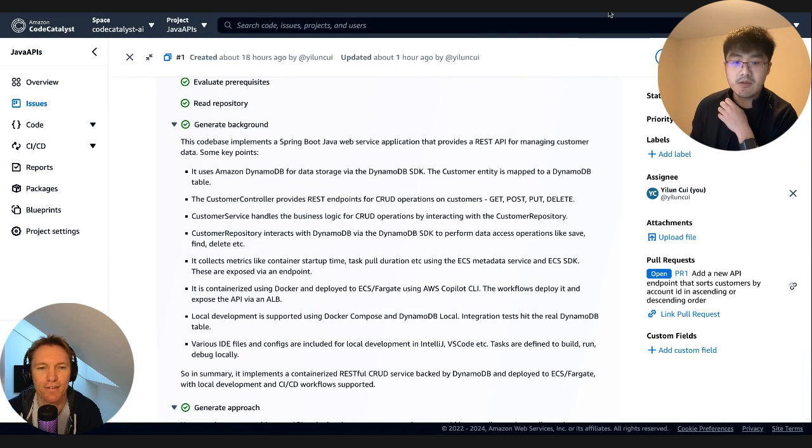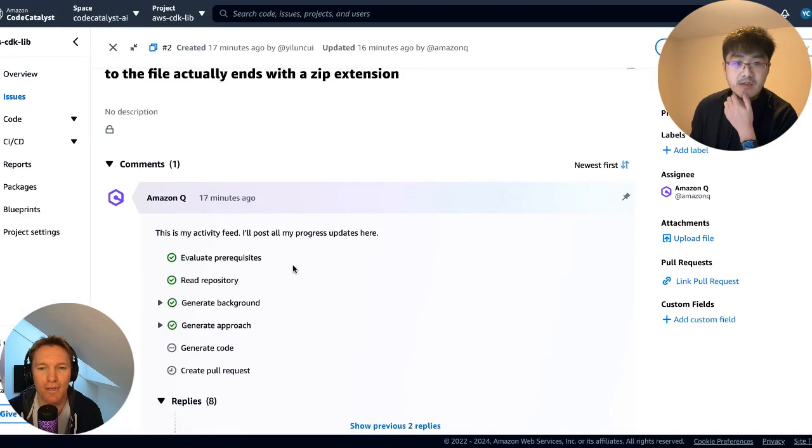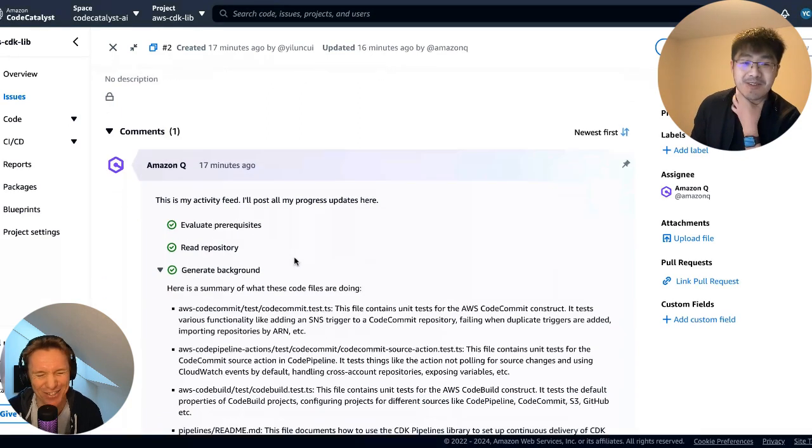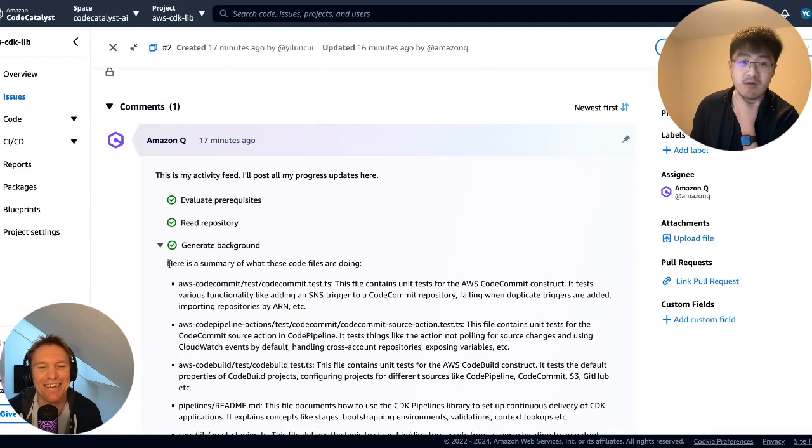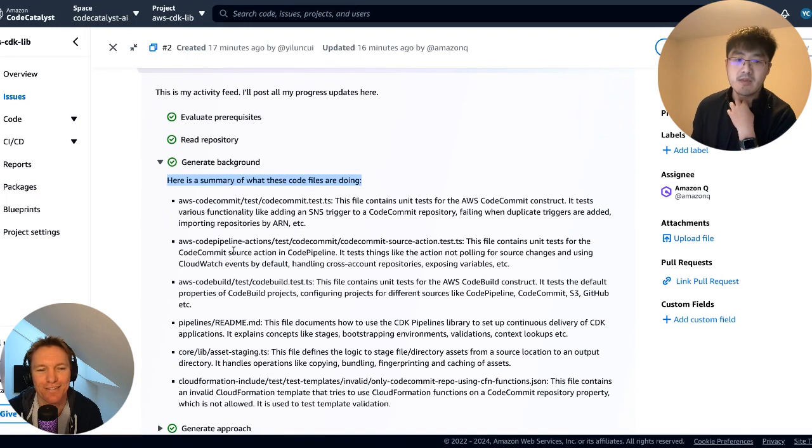But in the other instance, I apologize for switching back and forth. In the other background, we say here's a summary of what the code files are doing, rather than here's what's in the code base. And so we outline exactly the files that it was looking at. Okay, so that means I can understand the method used from the generated background.